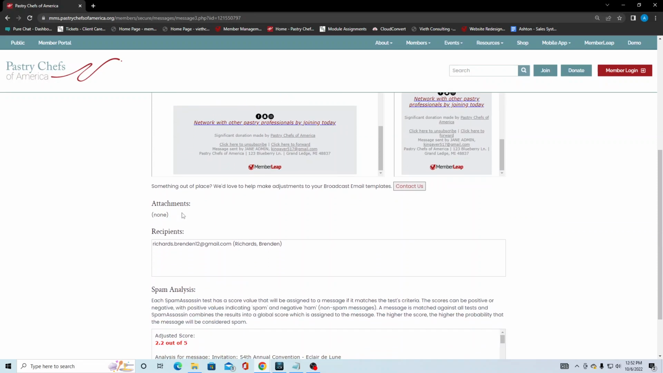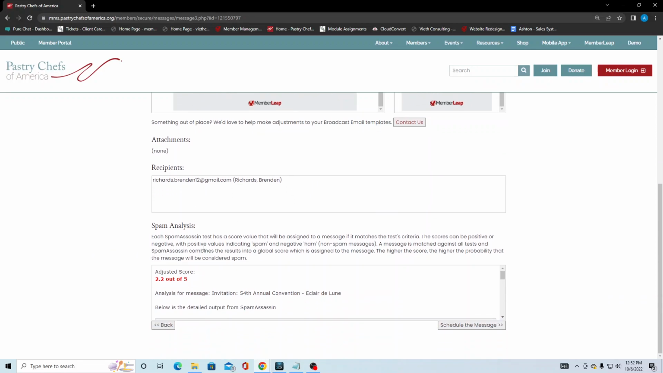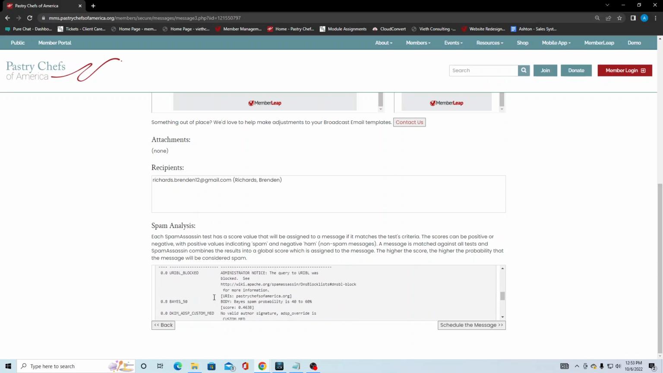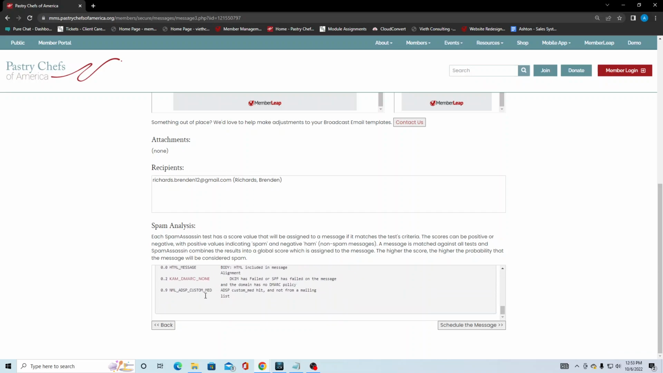It would include any attachments here, any recipients, and then it also will give a spam analysis. So in this case, it's a 2.2 out of 5, which is kind of high. So like with the broadcast message module, it'll tell you down here what exactly it is that's scoring these points, so you can go back and make changes if you need to.